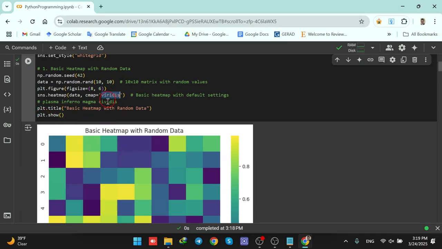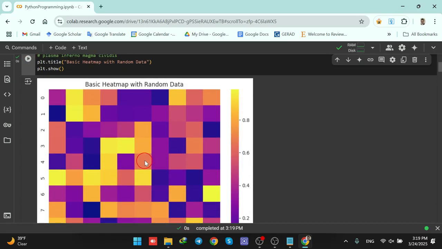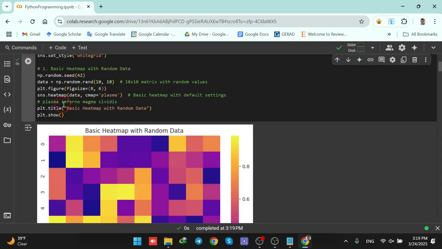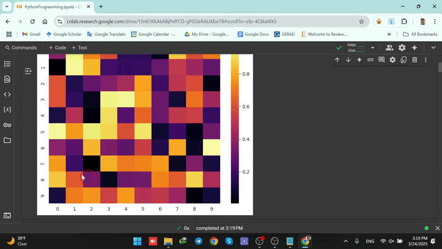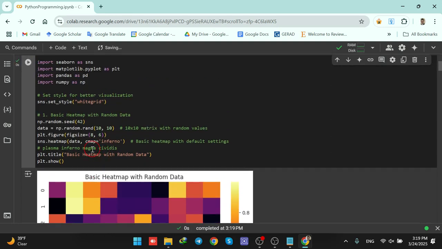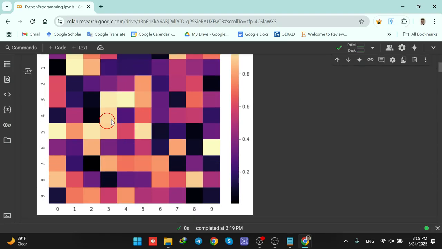But instead of having this color map, we can change it to other colors as well. So another option is plasma. So you see that the data color has changed. So this is plasma. We could have inferno, for example. So when I run, you see that the colors are different. And we have magma. So when I run, you see magma.